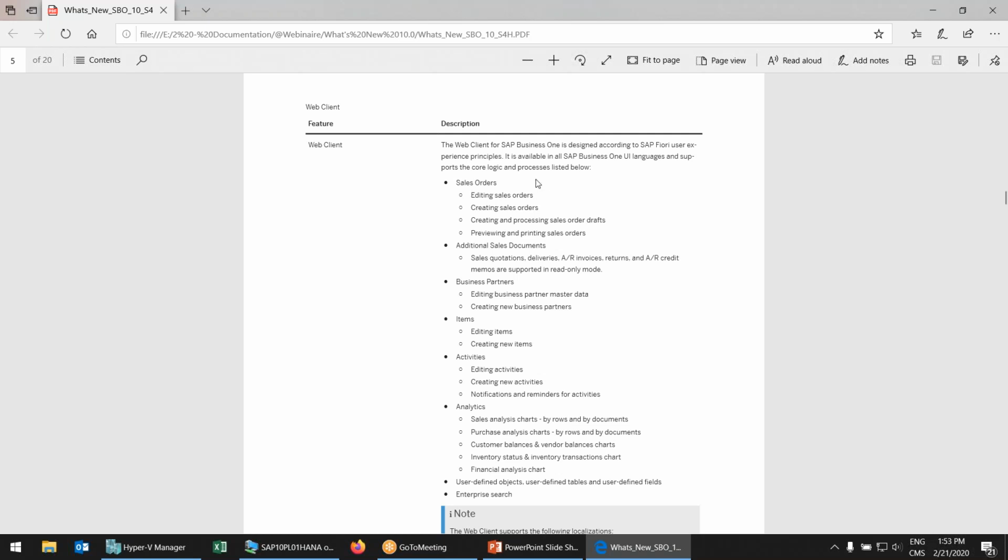For now, we can only create sales quotation and sales order, but later on we will be able to create more documents on the receivables, and eventually we'll be able to create purchasing documents also. So let's see what we can do now. Officially, the deliveries, invoices, returns, and credit notes are supported in read-only mode. Business partners we can create and edit, same for the items, and also the activities. So if we're on the road, it can be interesting to create some new customers, or to create some new activities. And we also have analytic tools that we will see.